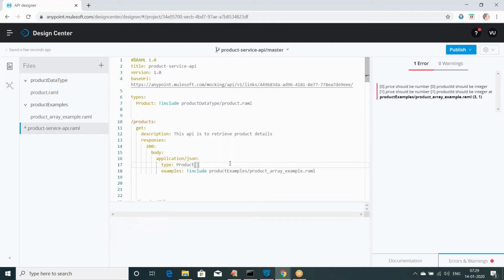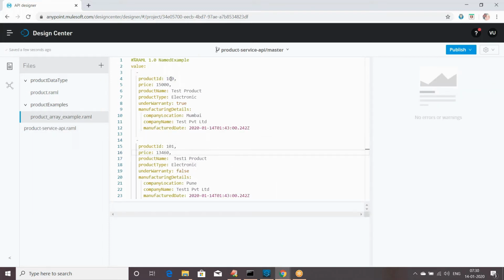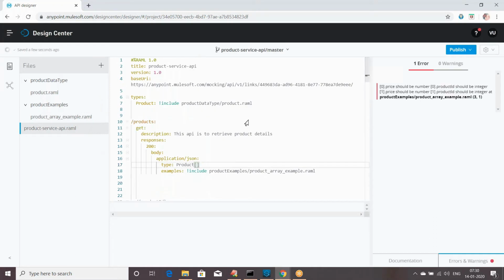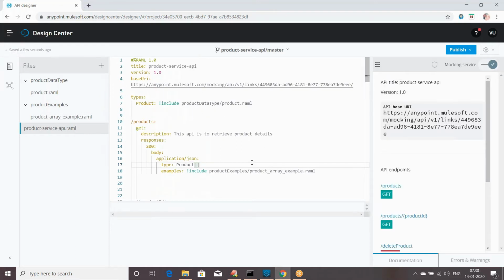So again, we got the two word price should be integer and price should be a number. It should be integer. Okay, we got the same one. Okay, again I added the comma. Okay, that should not be there. Right, that's proper. Alright, so we got the first API.